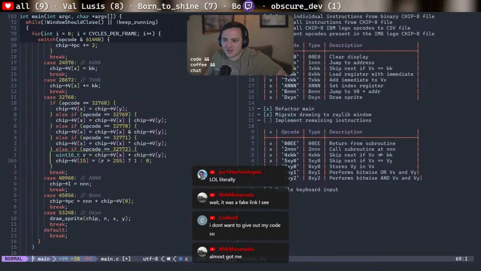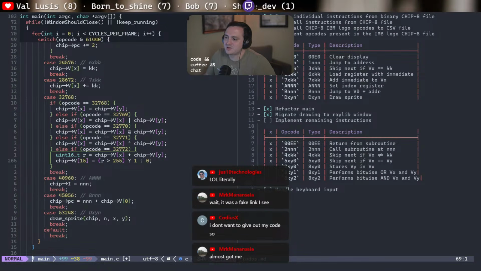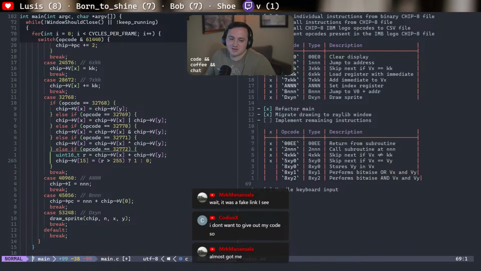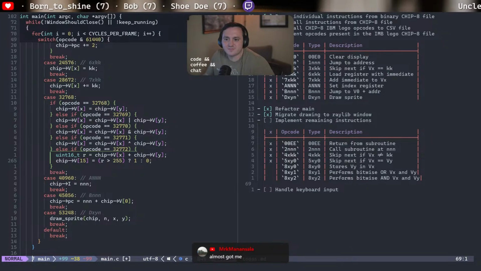I don't want to give out my code. Well, you don't have to give out your code. Just present it in a way that doesn't force someone to initiate a download or open a PDF. Just present it in the README. Do your write-up in the README.